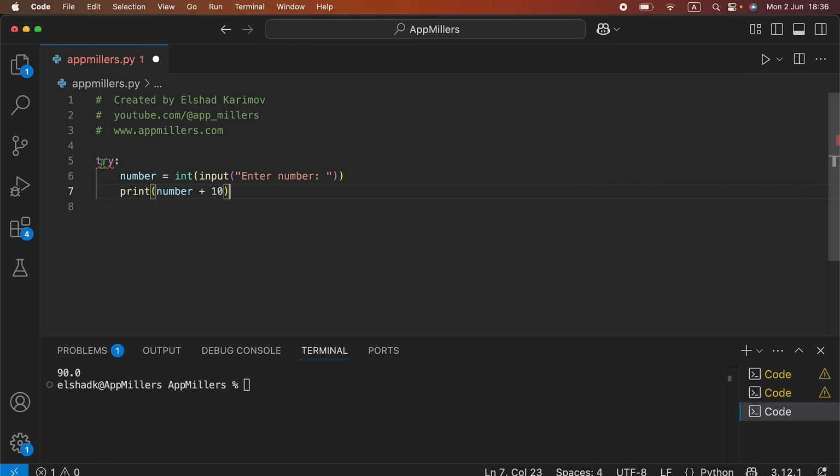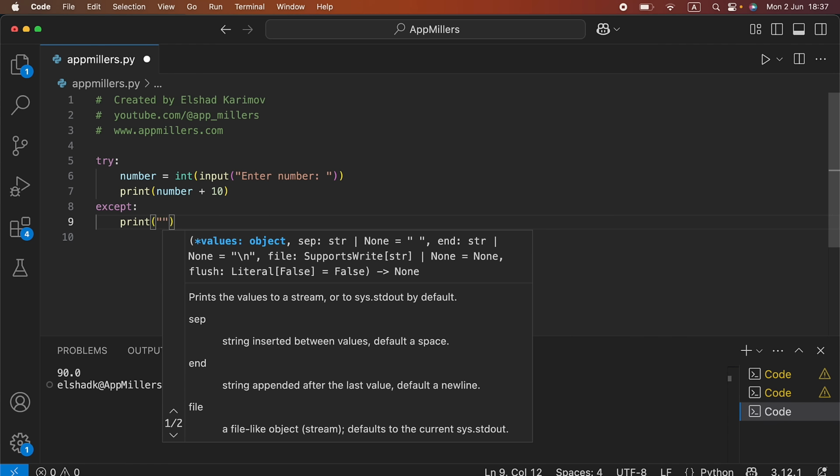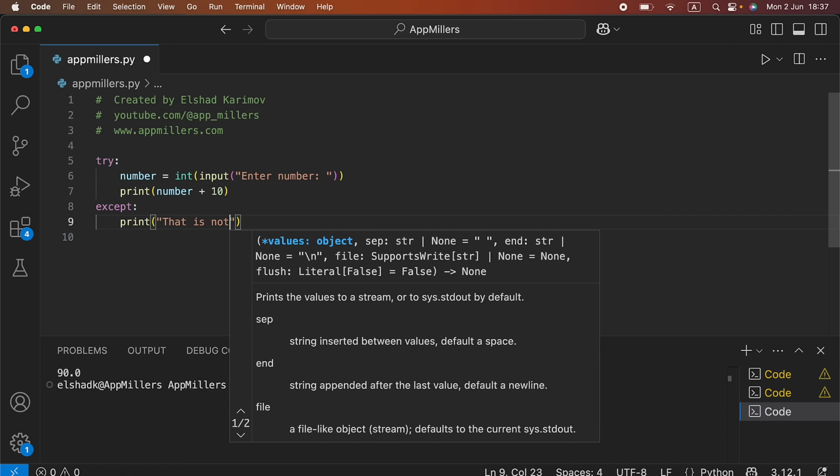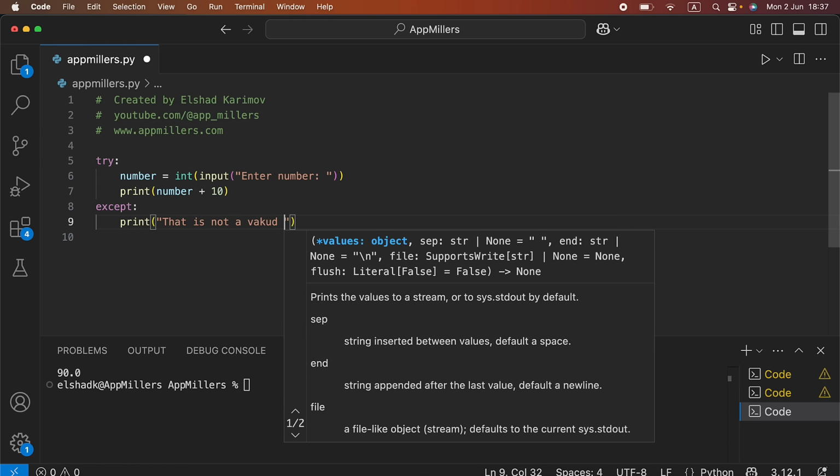Now, as you can see, there's a red curly line over here. This means that the block is not complete, so we have to put the except as well, because for try we need to have except. So this means that if there is an error inside this try, the execution will continue over here and execute this part. So for this part I'm just going to put that's not a valid number.